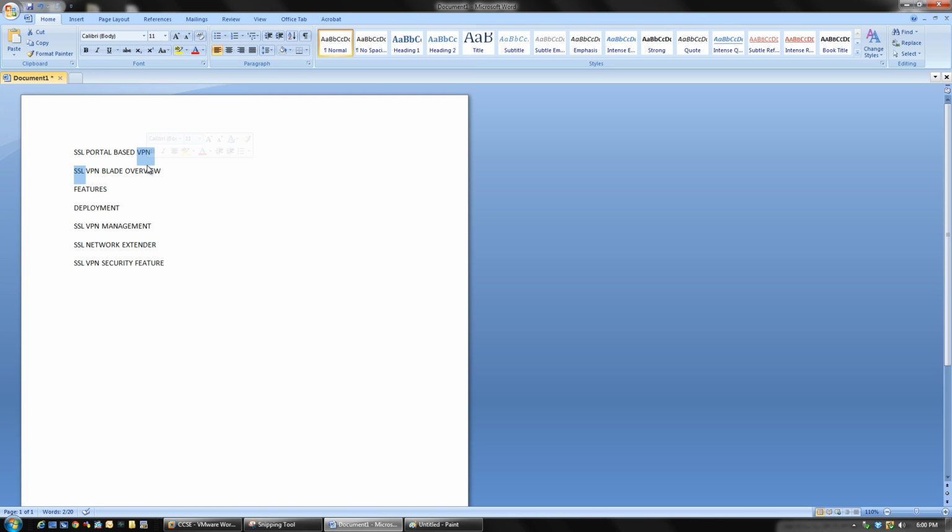We have to understand that normally in my environment we have a combination of both the SSL VPN as well as the IPsec VPN, because there are a lot of applications which we cannot host, right? So let's talk about the key features of the SSL VPN.